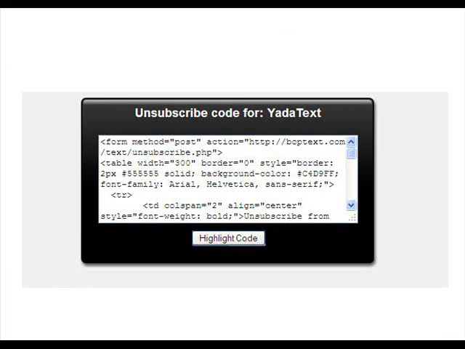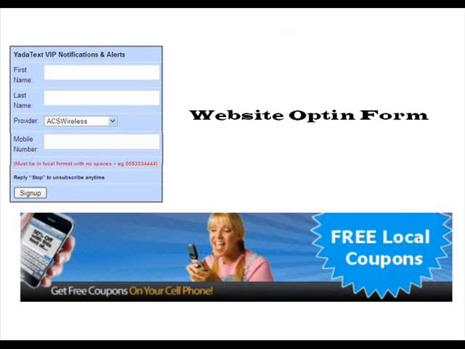There is an unsubscribe code for every list. However, I don't use it. I know that people will simply reply stop. It'll come to my email address and I simply delete that subscriber. Okay, there you have the nuts and bolts of this program: it's simply setting up HTML form codes on pages, blogs, and Facebook pages.